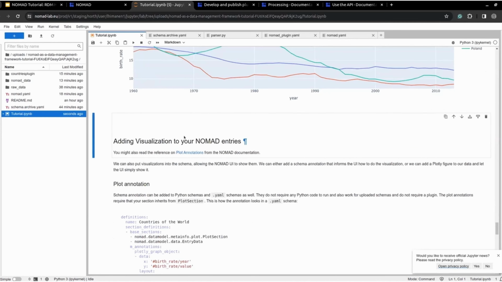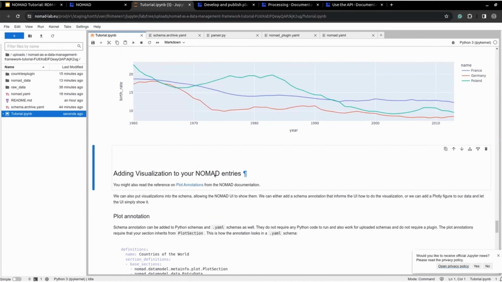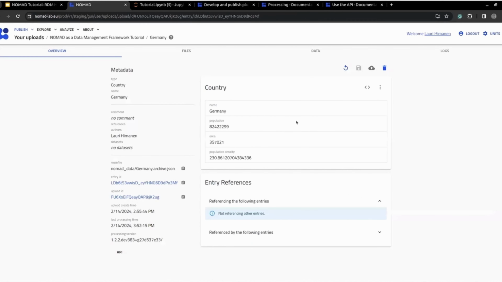I think one of the remaining things that we want to highlight is this. We did some plotting by fetching the data through the API and doing the plotting in these notebooks, but we also have a lot of support for defining plots directly when people view the entries here in the GUI. Now when we view, for example, this data for Germany, we don't see any plots here. We just have the raw data.